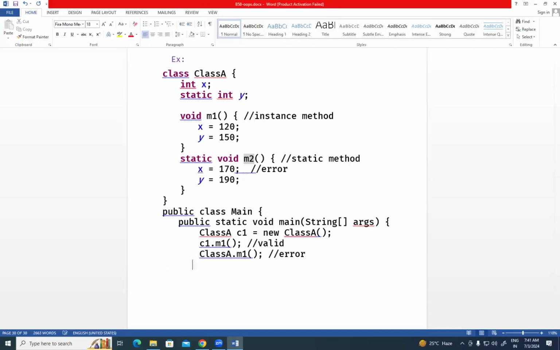So I will write like this now: C1 dot M2. What is C1 and what is M2? C1 is the object name. M2 is a static method. A static method can be called with the object name also. It is valid.